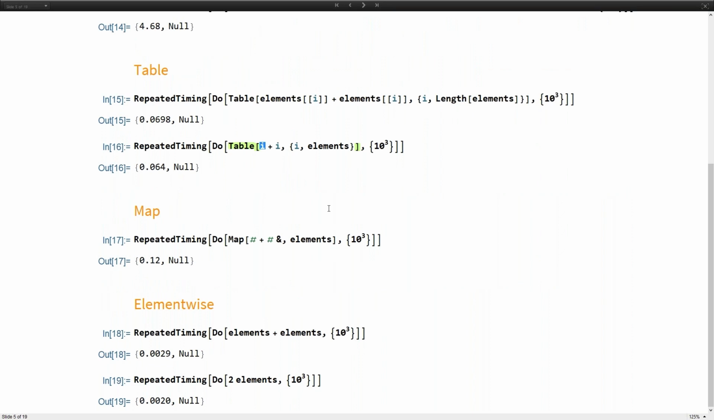A functional approach to doing these array operations could be the Map function. Mapping is a very common thing to do inside the Wolfram language and other functional languages. If you're not familiar with this pure functional notation, it's just using the Slot function to indicate where you want to make the substitution. And you see I'm simply doing the same operation as before, adding the two elements together, and mapping this operation over all elements of the list. And you see that the Map function is still more efficient than the procedural approach. It's slightly less efficient than doing the Table iteration.